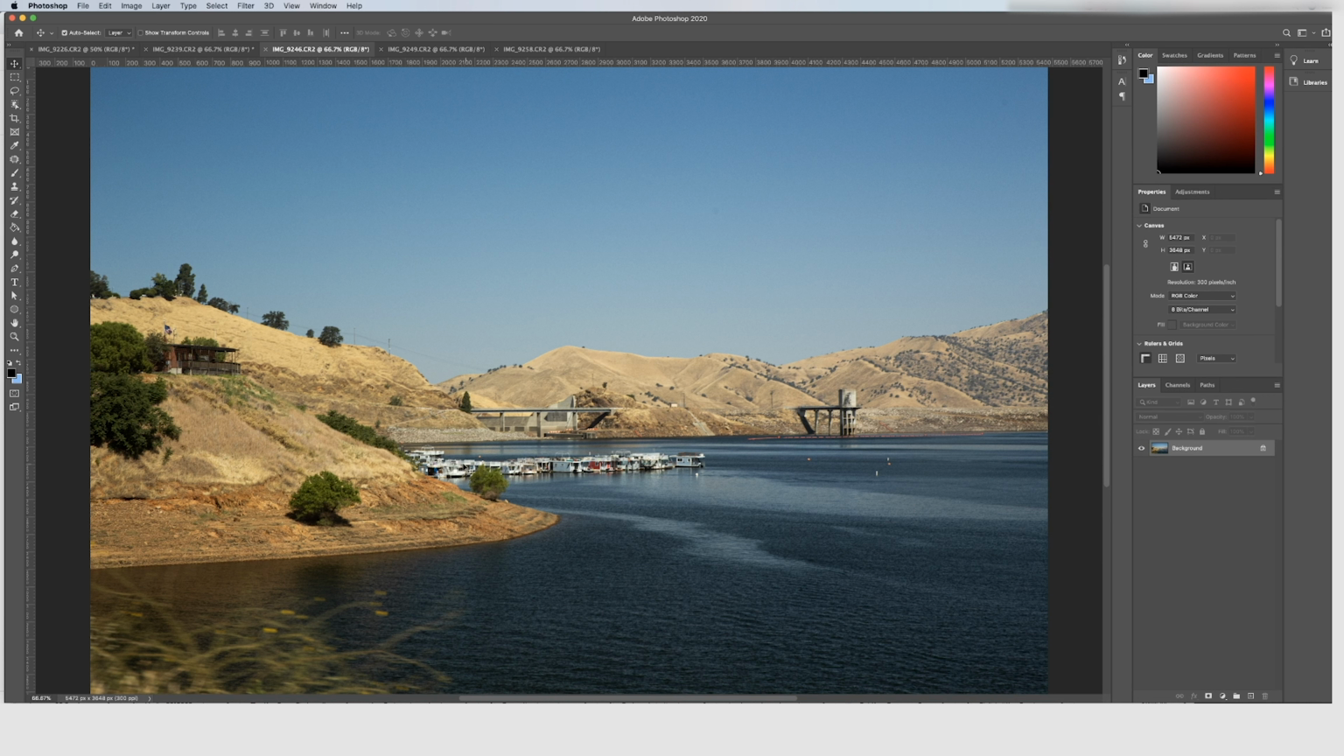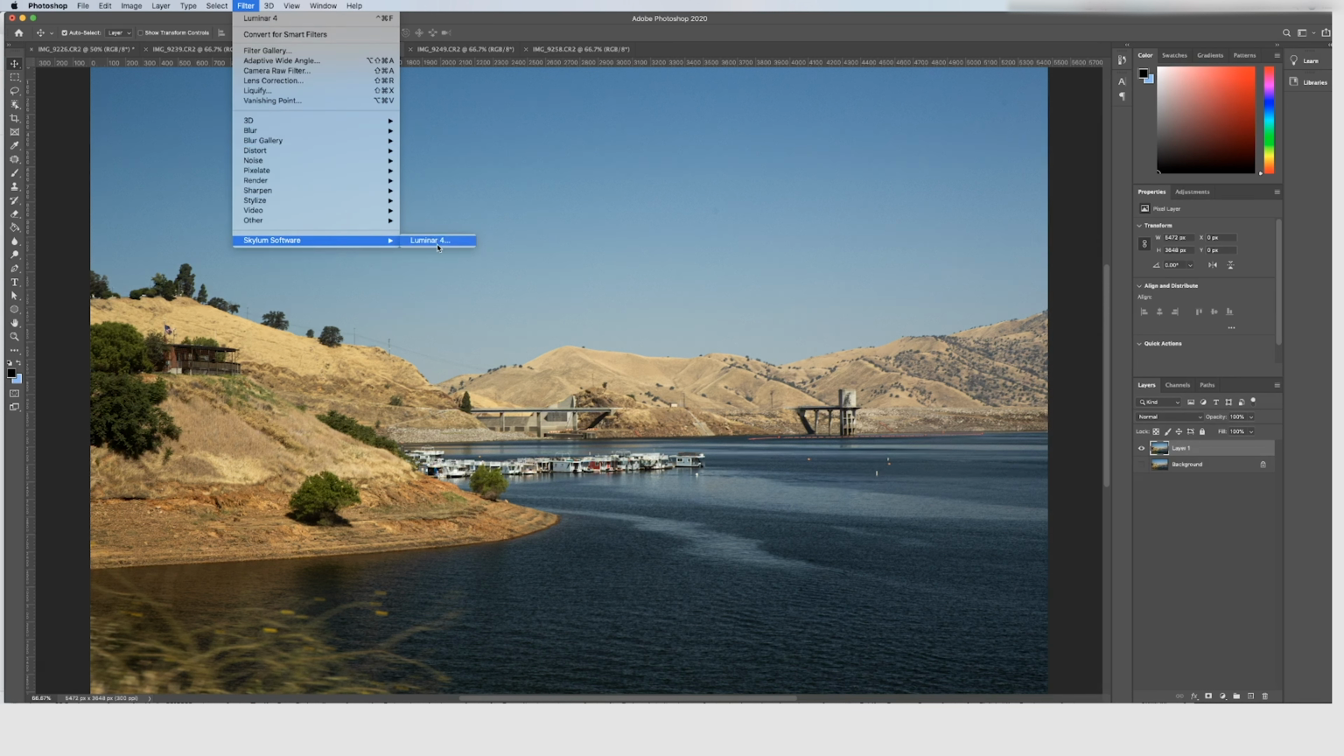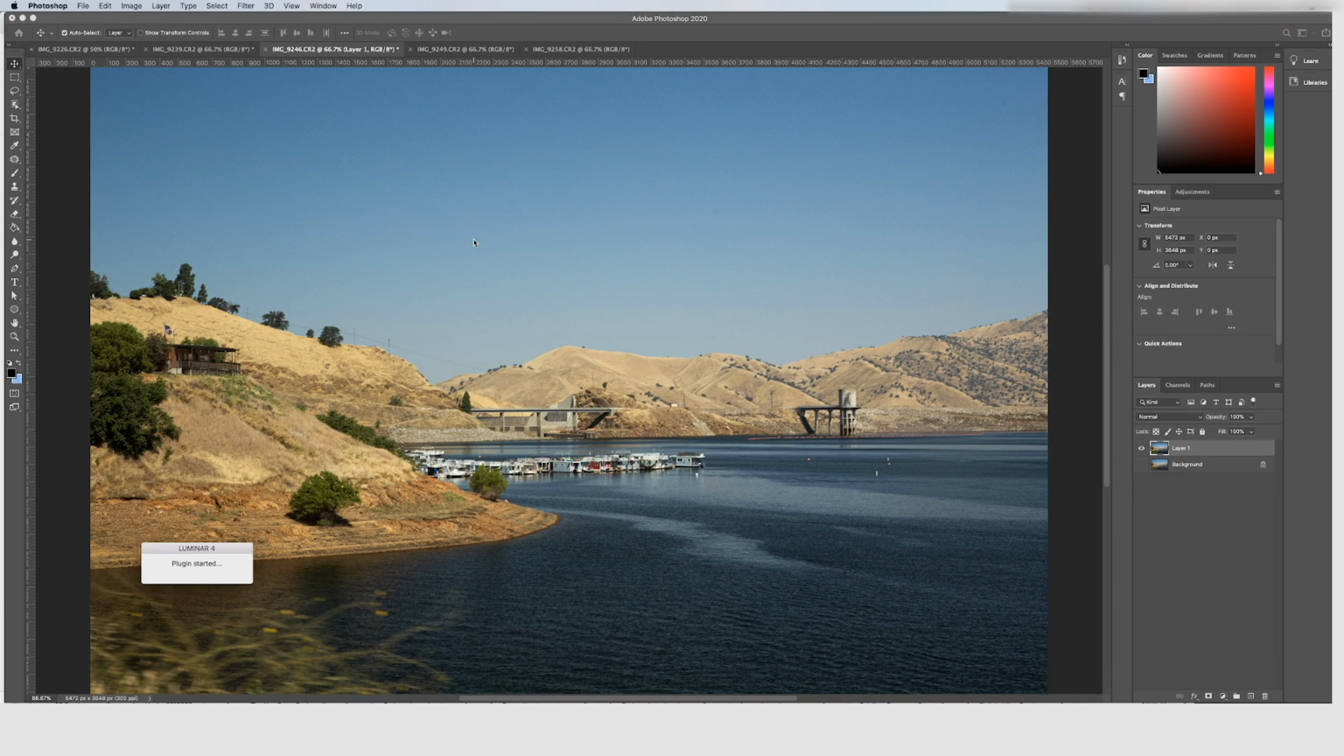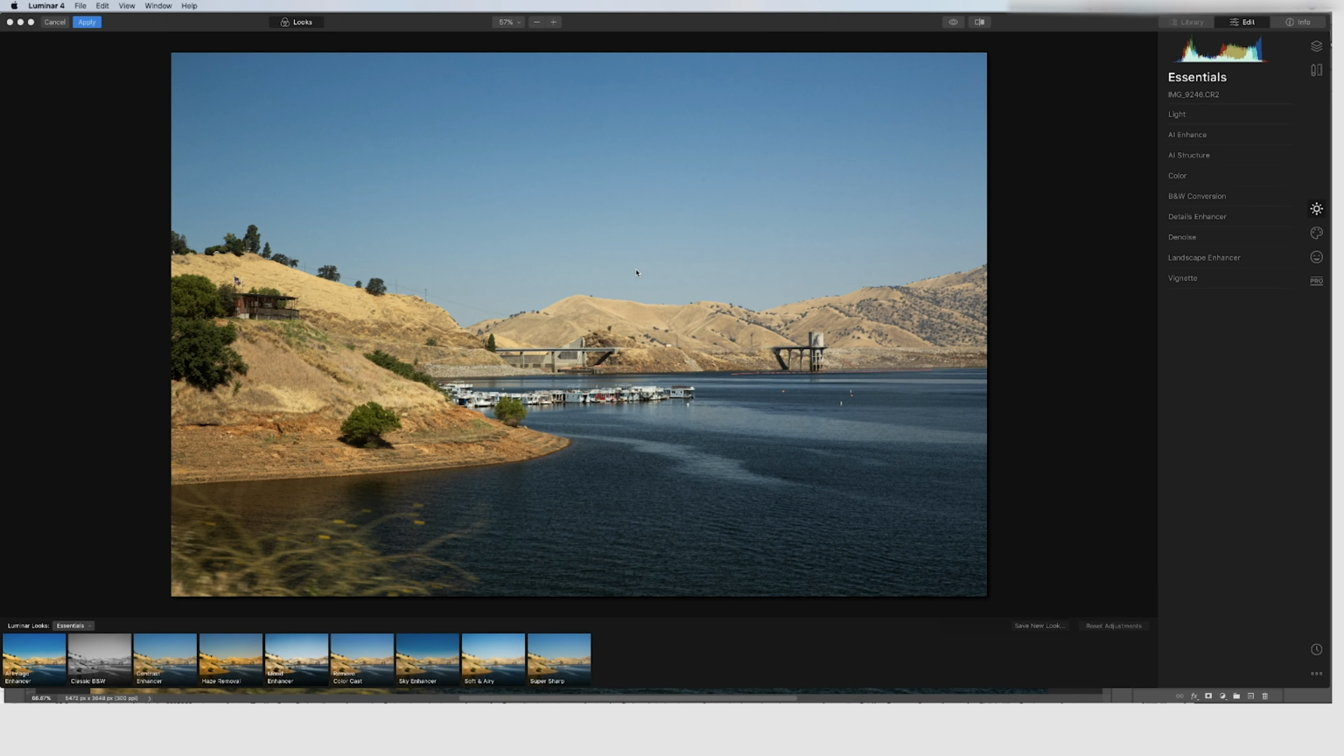Okay, I like this one. Let's see what we can do. I'm just gonna copy it because I want to see the before and after over here. I'm just gonna turn that off. Filter. I'm just gonna go Luminar 4. Go ahead, open it up. All right, so we are here now.